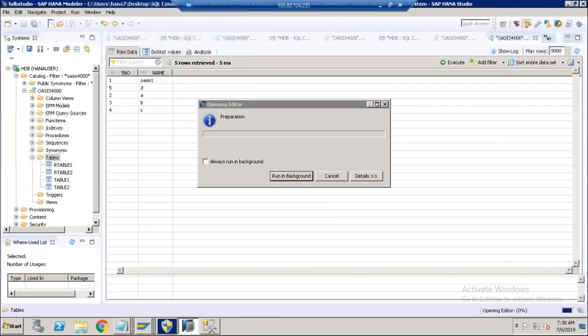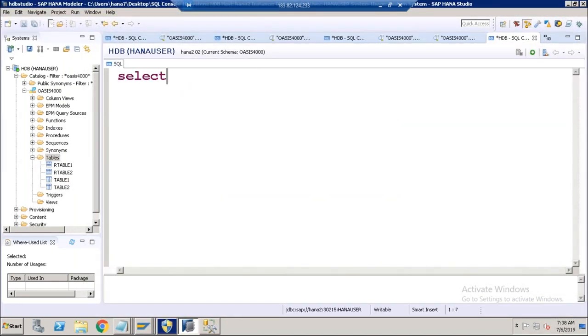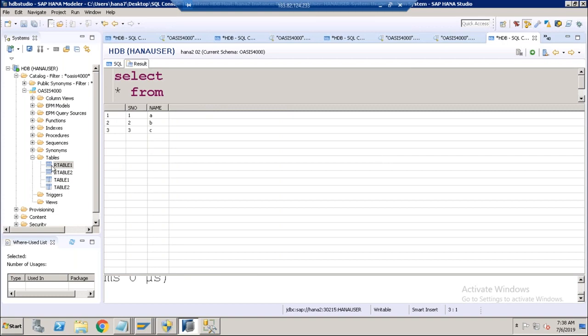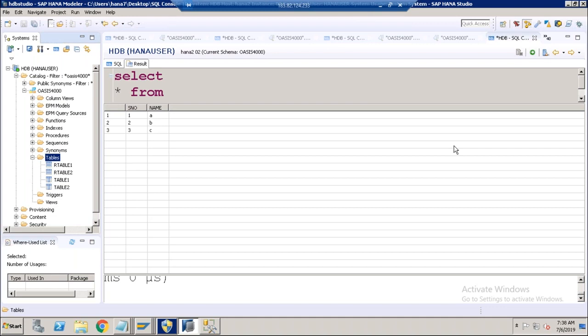Now if you want to display the data, another way is you can select star from, and either you can drag this and execute, or if you want the row store also, you just drag it, then schema name dot table. So we understood whether it is a row store or a column store, from the data preview point of view and developer point of view, there is no difference. It's the same procedure.